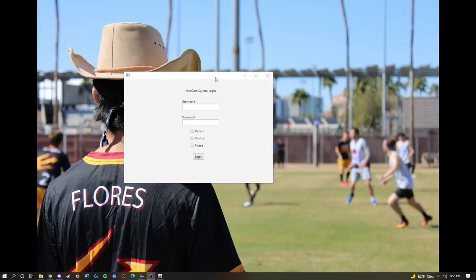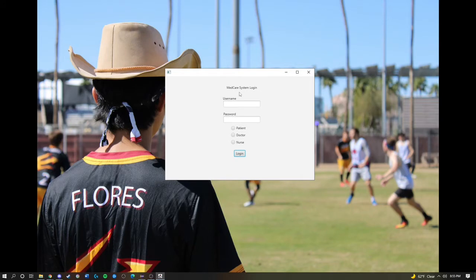I'm going to start loading it up. So in the Medcare system login, this is the first screen that you see as soon as you start running the application. And the first portal I will be showing is the patient portal.